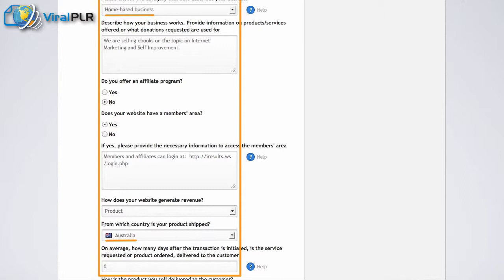That's up to you. Personally, I probably would leave Australia because we are the ones shipping or supplying the product. Now, on average, how many days after the transaction is initiated is a service requested or product ordered delivered to your customer? That's going to be 0 because we immediately deliver.